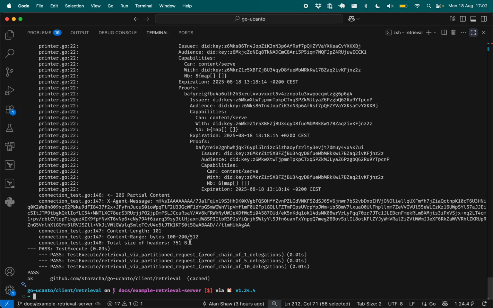The invocation succeeded, even though we had to do multiple requests to queue up all of the proofs in the server. That's all I wanted to show. Isn't that awesome? Pretty cool.